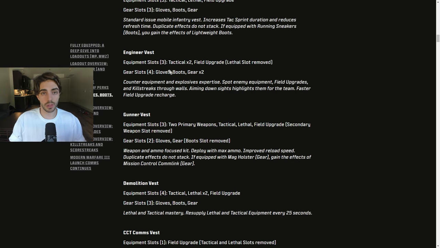So if we're talking about the other vests, engineer vest is going to give you two tacticals rather than a lethal. You're going to keep your field upgrade. And this is going to be the counter for equipment, just like in every other game where you have engineer, where you can see equipment through walls, similar to what you saw in Cold War. I guess there's a possibility of this being used, but I completely don't see it just because of the importance of tac sprint and using that. I assume if people use this, it's going to be paired with DDoS, which I'll talk about later on in the video. Gunner vest is just overkill from the previous games.